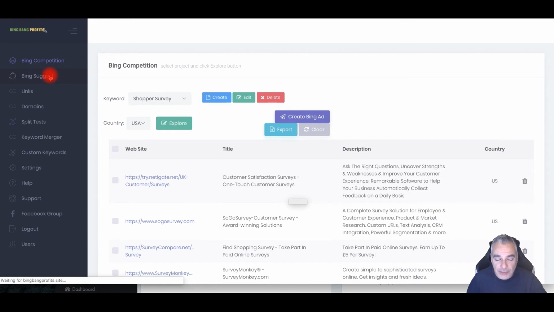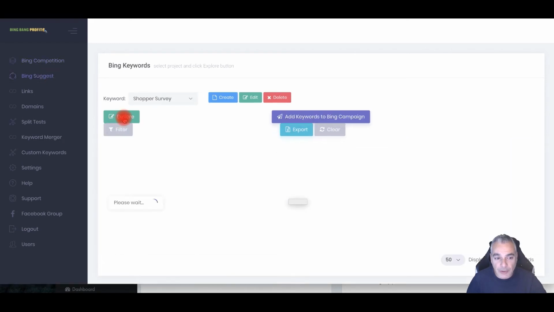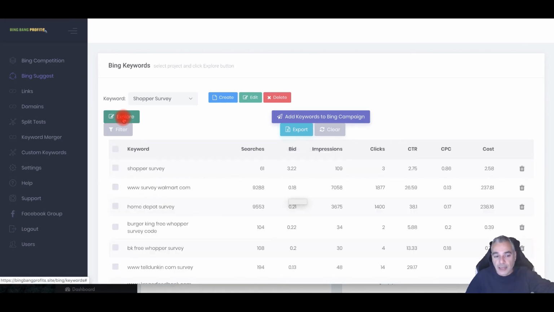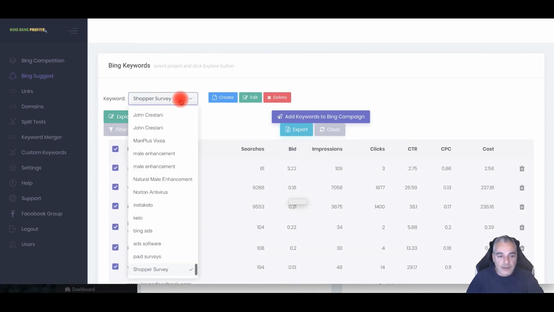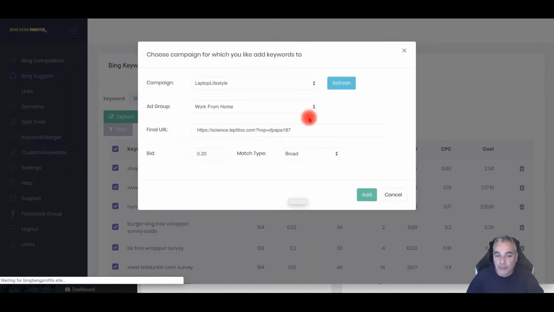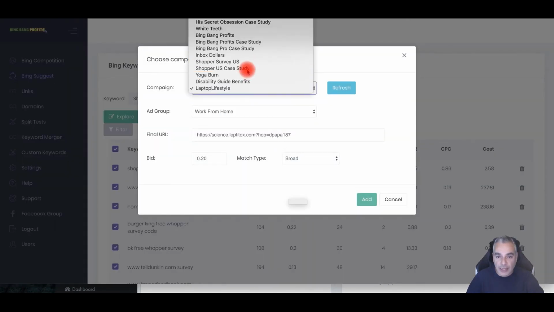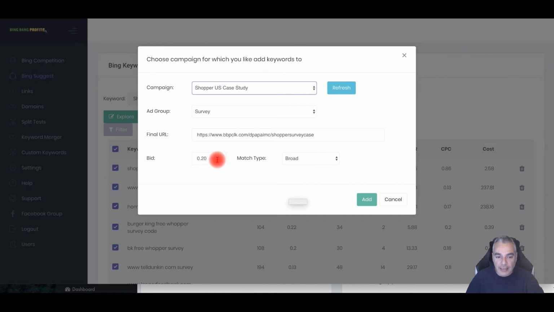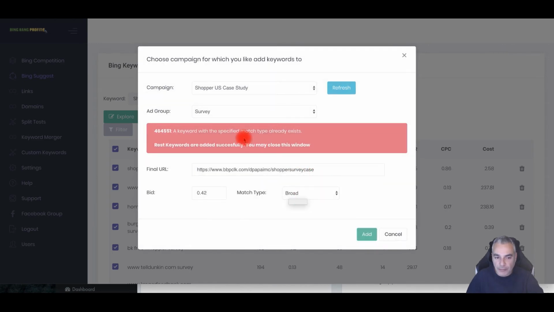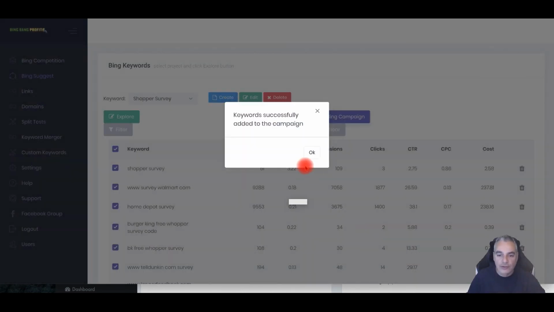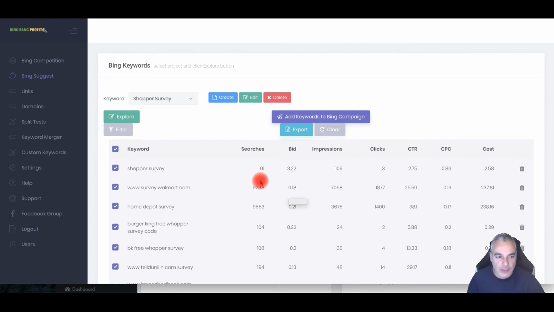I'm going to go to Bing Suggest. I'm going to explore the keywords that have been used in the ads that I just pulled. I'm going to go ahead and choose these and basically put them in my ads account, in my campaign, and I'm going to choose bids that I can control from here. Add, I'm going to add them as broad. Some of them might have been already in, that's why it's giving me a red thing. I'm also going to add exact, so it's going to create exact keywords to be added into the account as well. So we're done with that part.